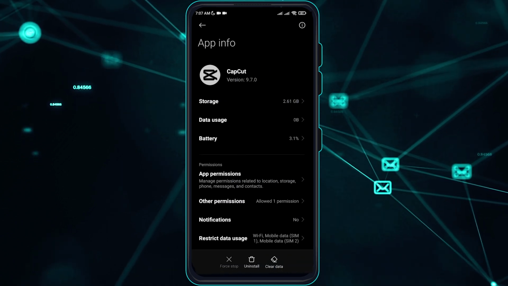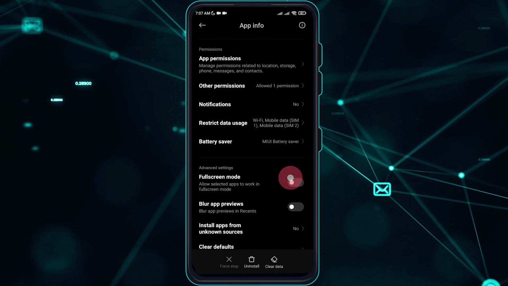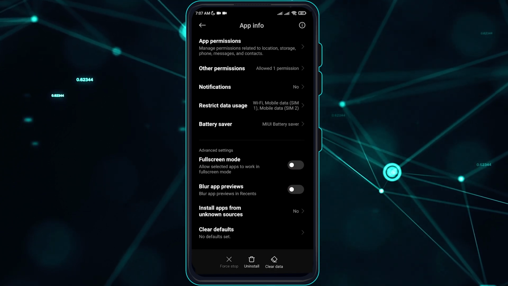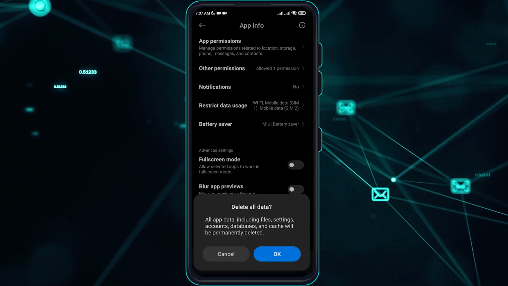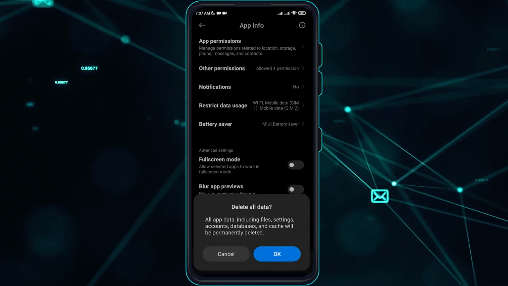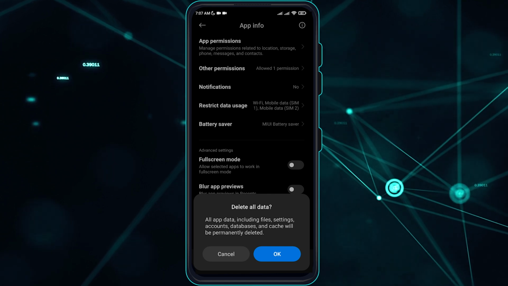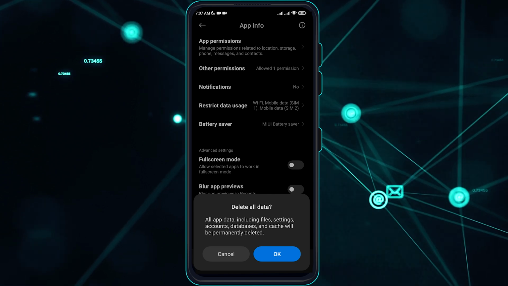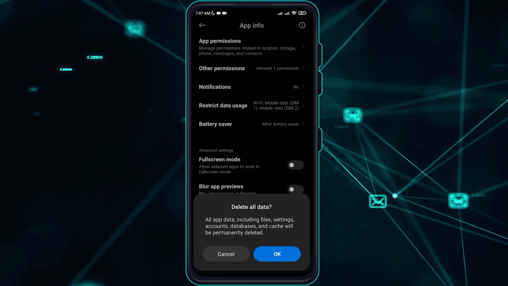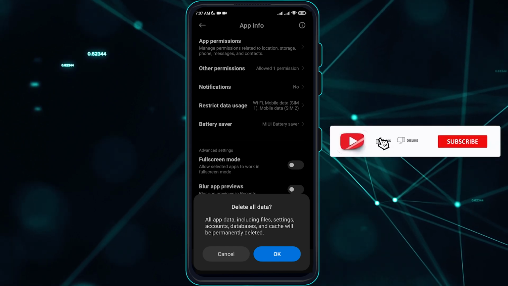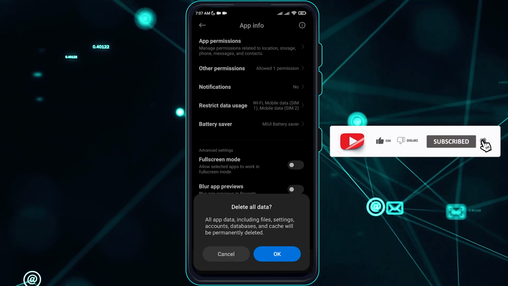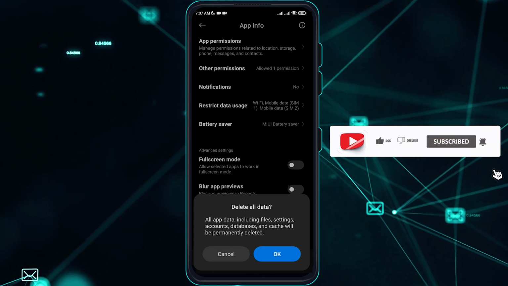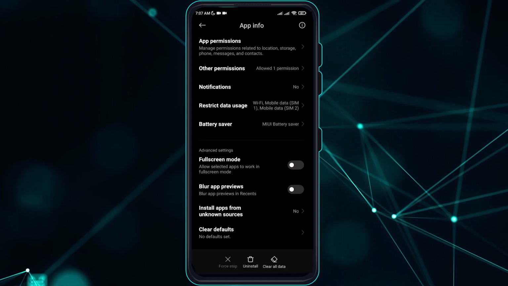So once you are here, all you have to do is go over to clear data here, clear cache first, okay, and go ahead and clear data and hit okay. So this will hard reset the app and you should find the issue to be fixed. So this will only reset the app, it will not delete any major files or anything, but you will be signed out, so you have to sign in again if you have an account on this, and you should be good to go.